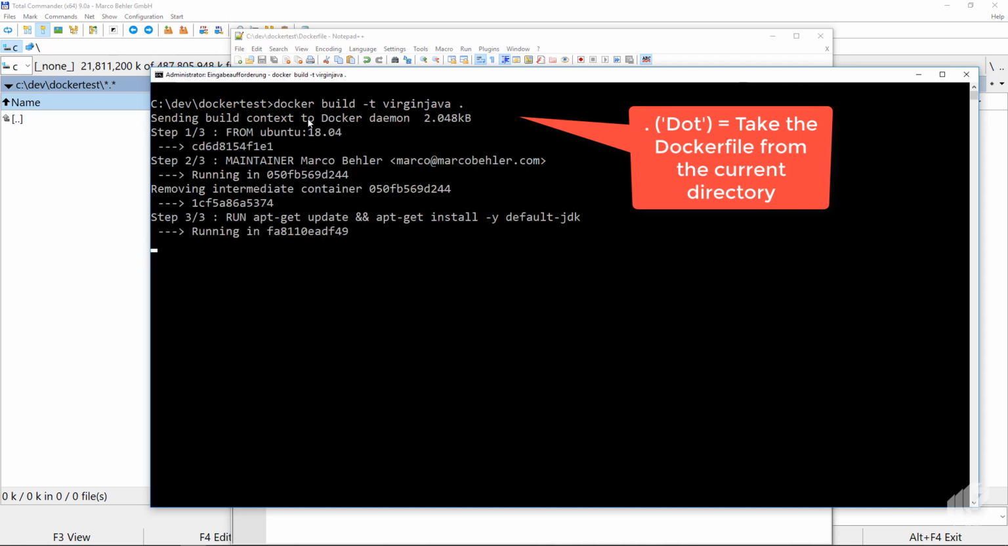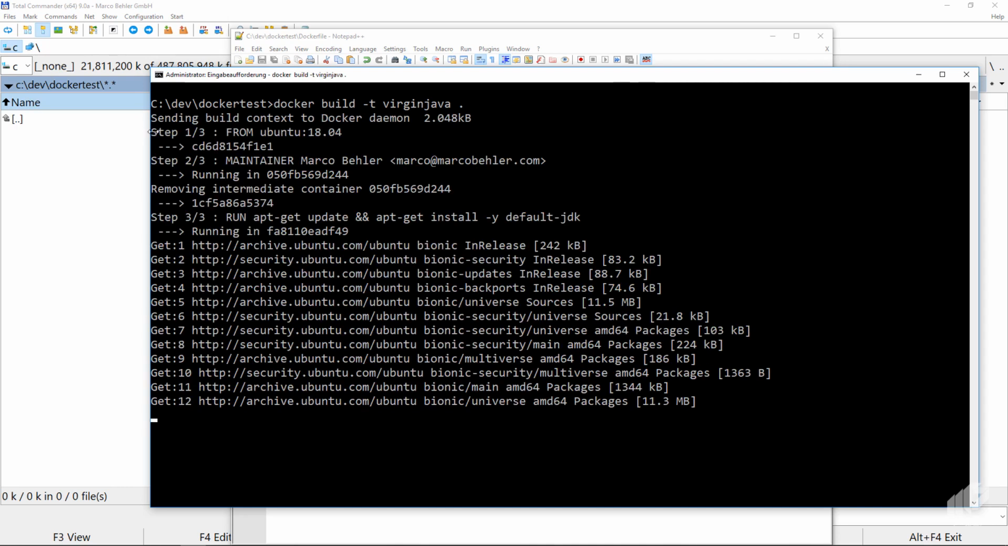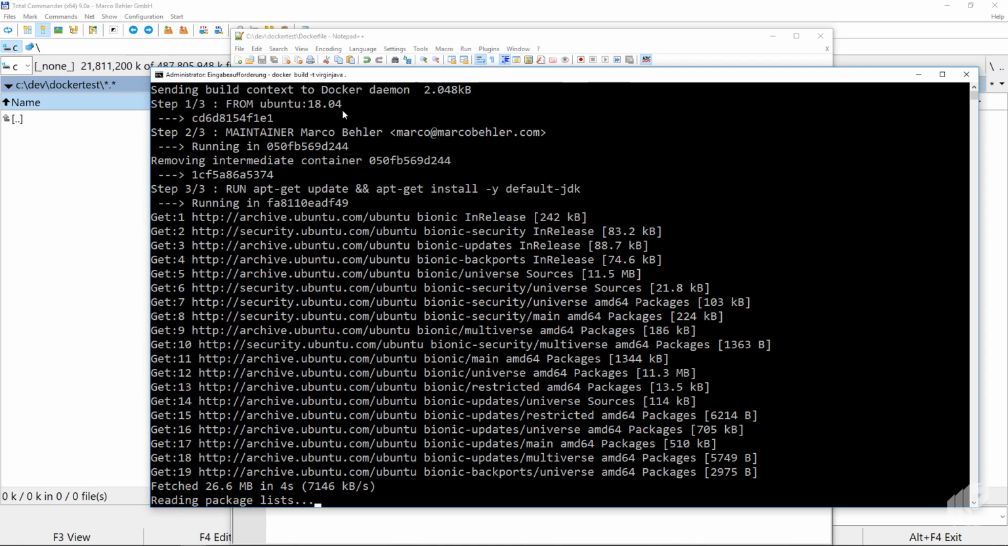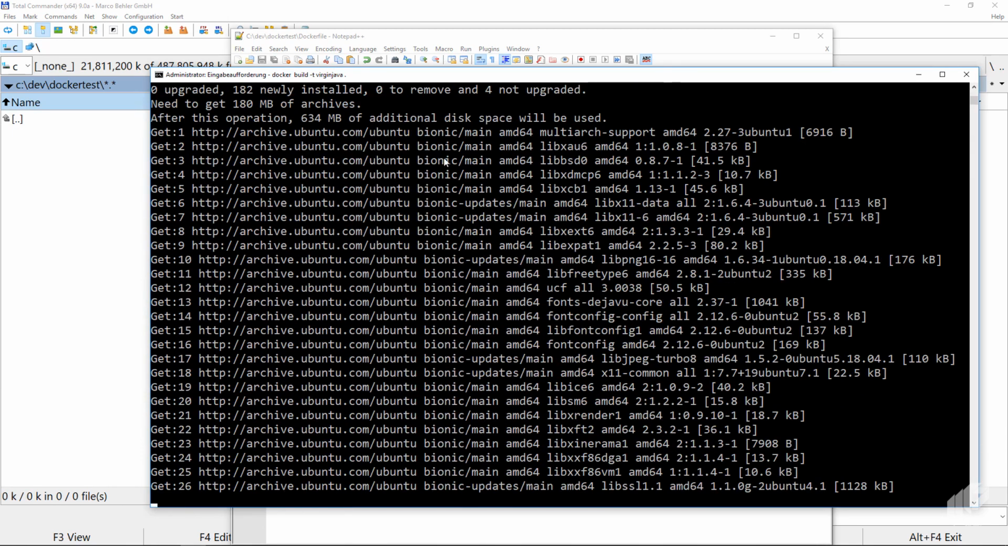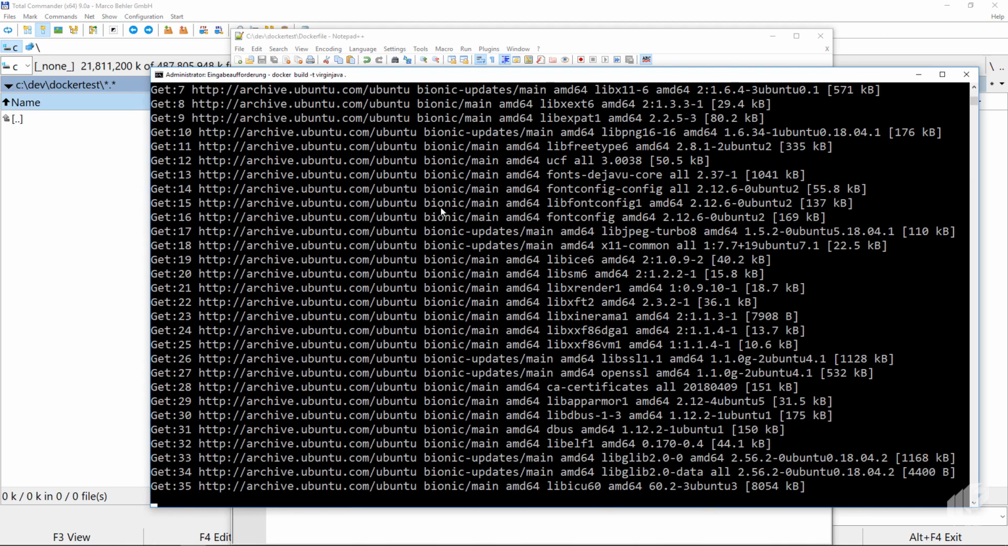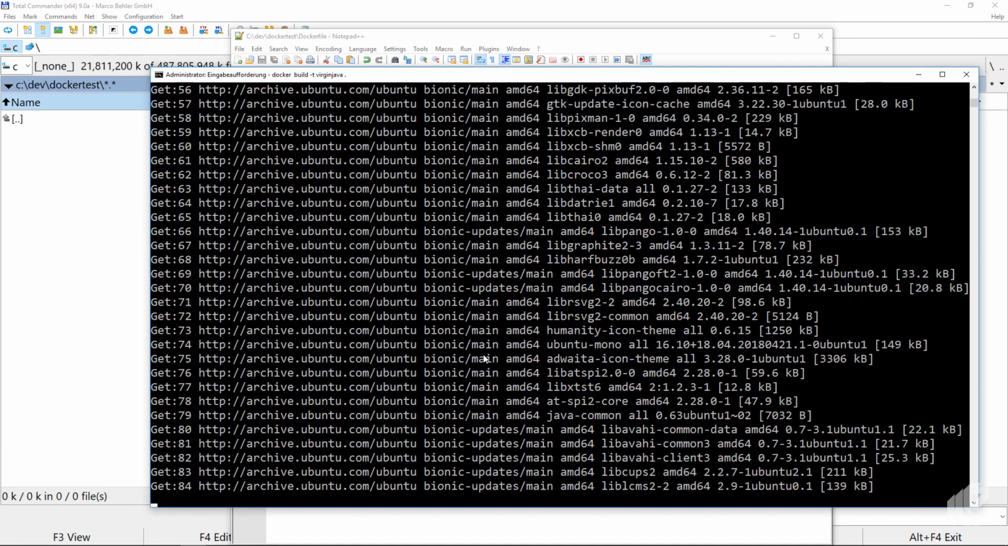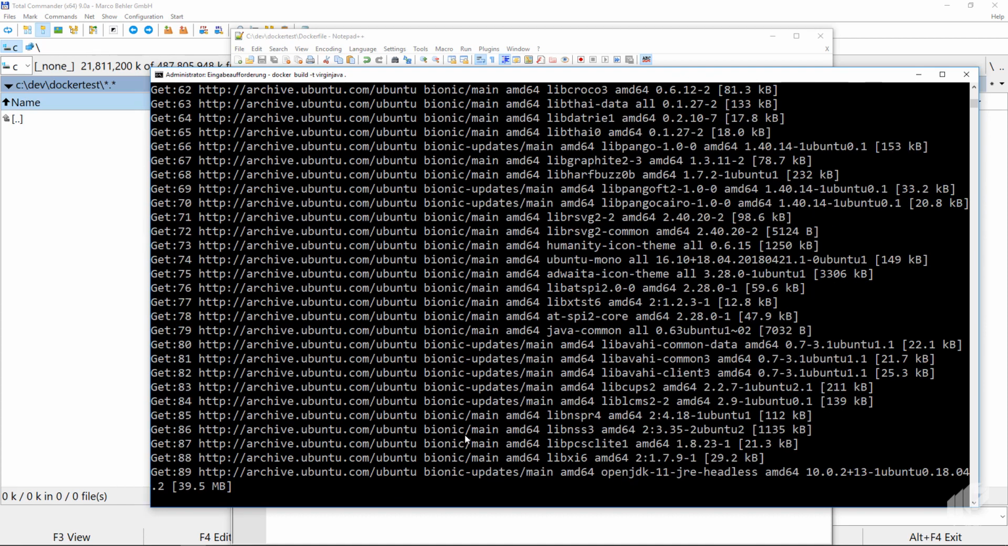Hit enter. And as you can see, step 1 of 3 is FROM Ubuntu 18.04, is fine. The maintainer line is fine. And then you see our RUN command executing and that could take a while. So I'll speed this up. But as you can see, OpenJDK 11, the package is being installed, and that looks very promising, actually.